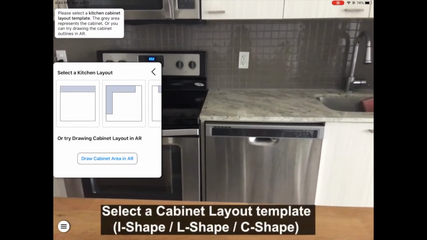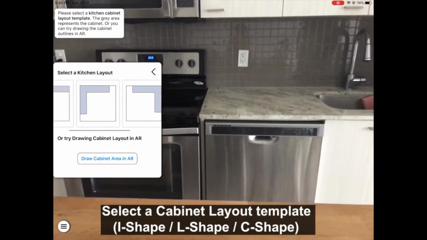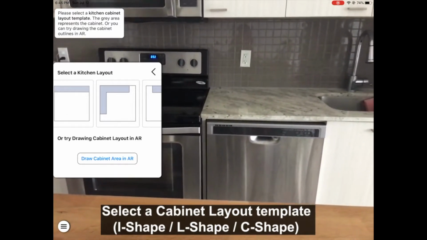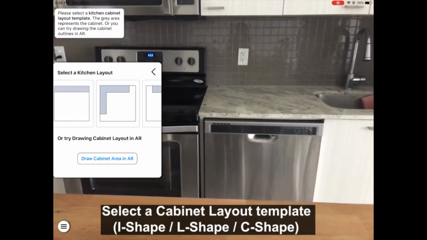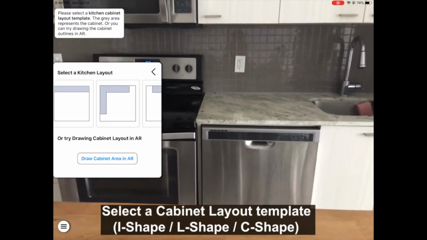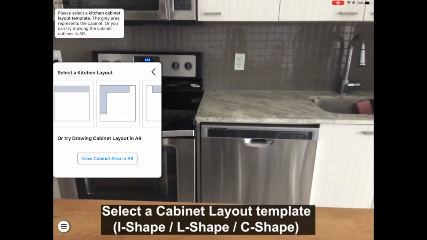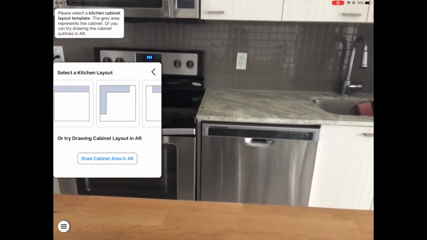Now we can select from one of the kitchen cabinet layout templates. We have basic shape, L shape, or C shape to select from. If you would like to build your own custom cabinet layout, you can select the second option to draw your own custom kitchen cabinet layout, which we will cover in another advanced design tutorial video. Today we will select the first L-shaped cabinet layout for demonstration.